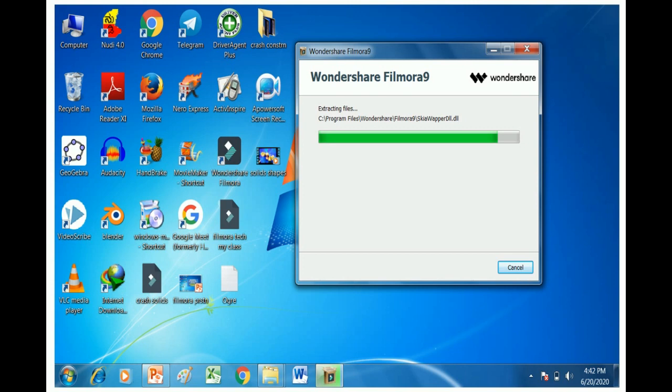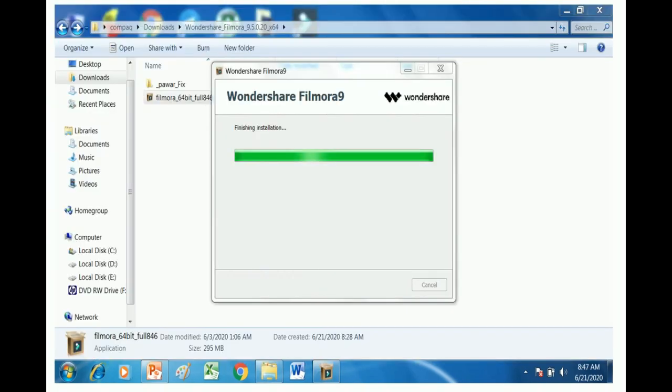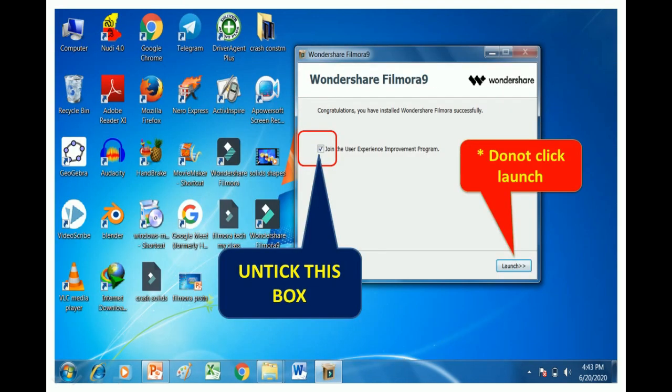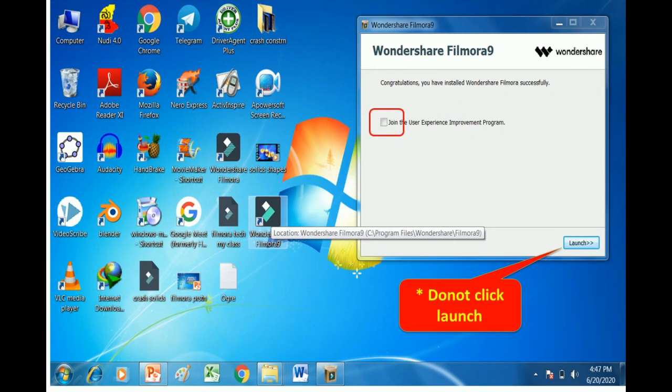After completion, you can see here finishing installation window, finishing installation. After this, you will get the launch window here. So this is very important here. Be careful. Here it is a tick mark. You have to untick that tick mark. Okay. Remove that tick mark and do not launch this. Then you have to again go to my computer. Like this you have to untick and don't launch.